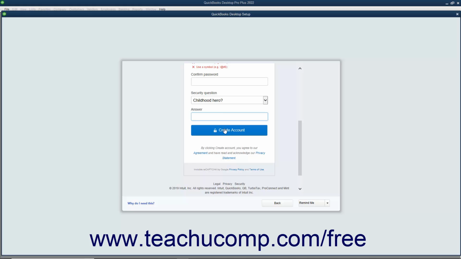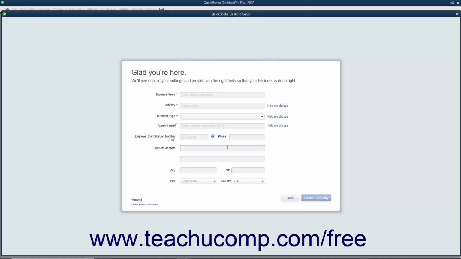Alternatively, if you do not want to sign in using your Intuit ID, click the Remind Me drop-down button at the bottom of this screen, select how long to defer signing in from the drop-down, and then click Yes in the confirmation message box that appears.